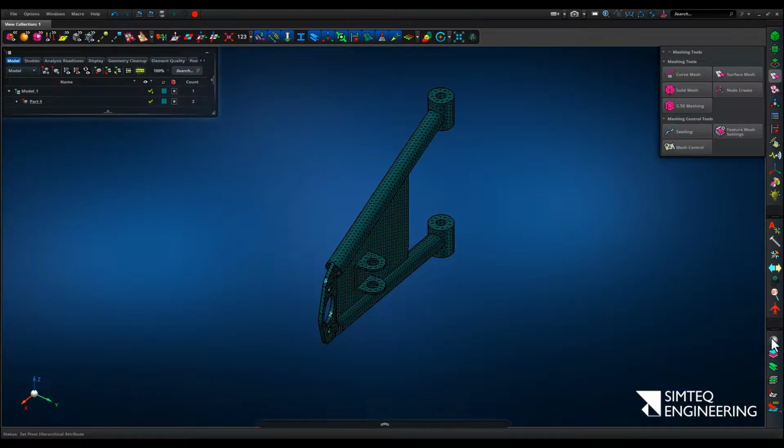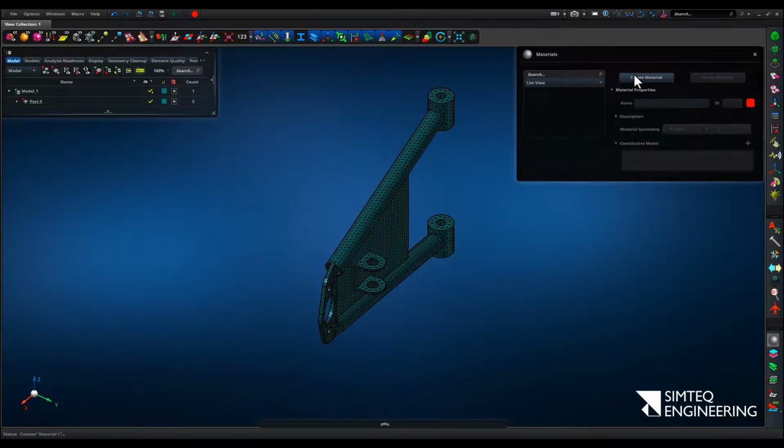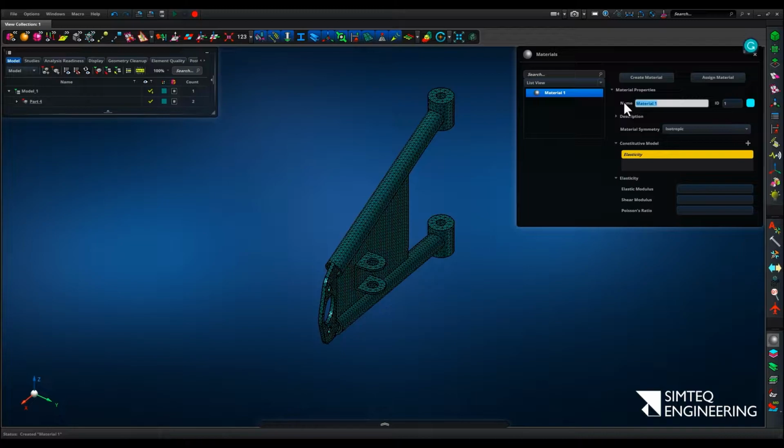To assign a material, go to Materials, click Create Material, create a material name, define its elastic properties. What you see here is that I entered 2E11, which is typical for pascals, but the default units in this case is megapascals, so I can just adjust the unit and the quantity will be updated automatically. Enter the Poisson's ratio.